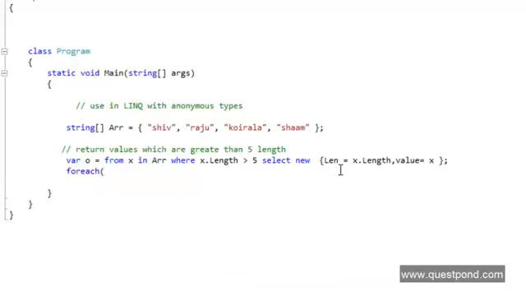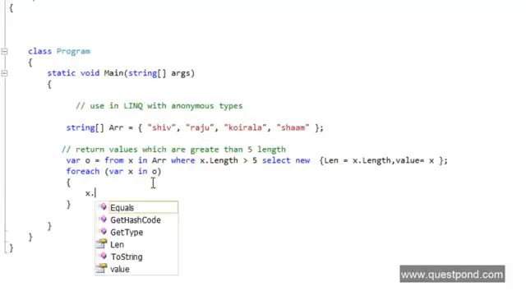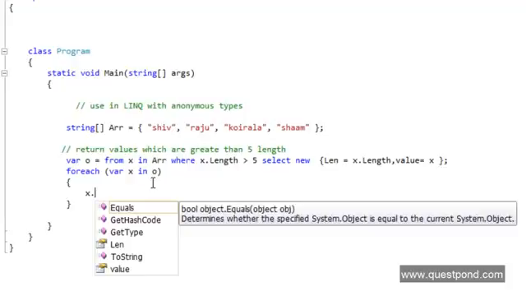Let's see. We also should get a strongly typed property. That means I should be able to see the length and the value property also, right? So let me say for each var x in O, and let me say x dot. Now that's a great thing.